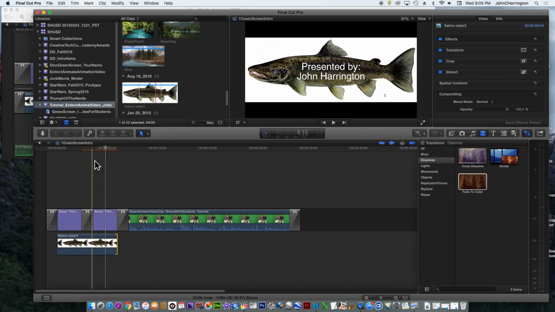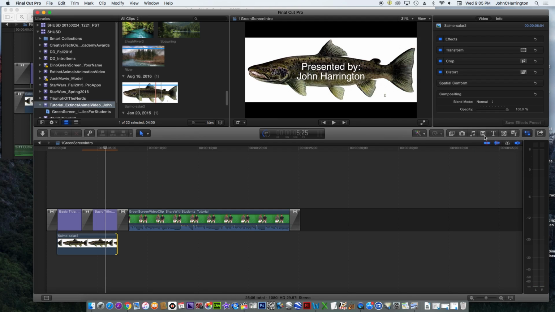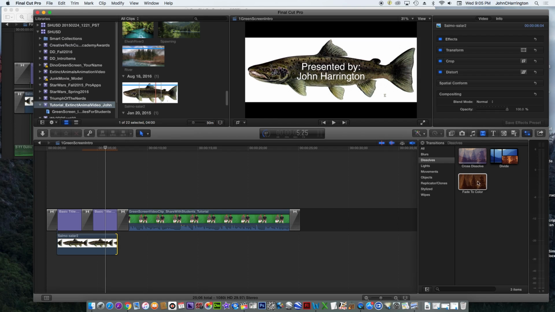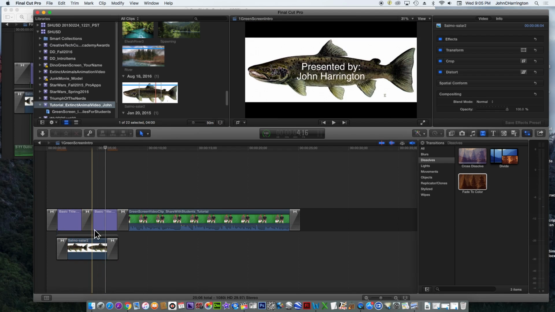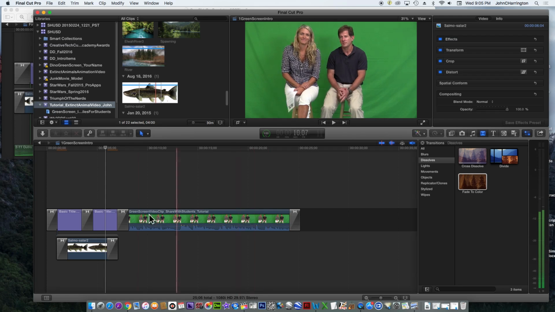And I even put a transition, a fade in, fade out on that salmon. So I'm going to click on transitions. Whoops. I'm going to click on transitions. I'm going to go fade to. This is personal choice. Looks pretty good. So the salmon fades in, fades out. I'm now onto the green screen.